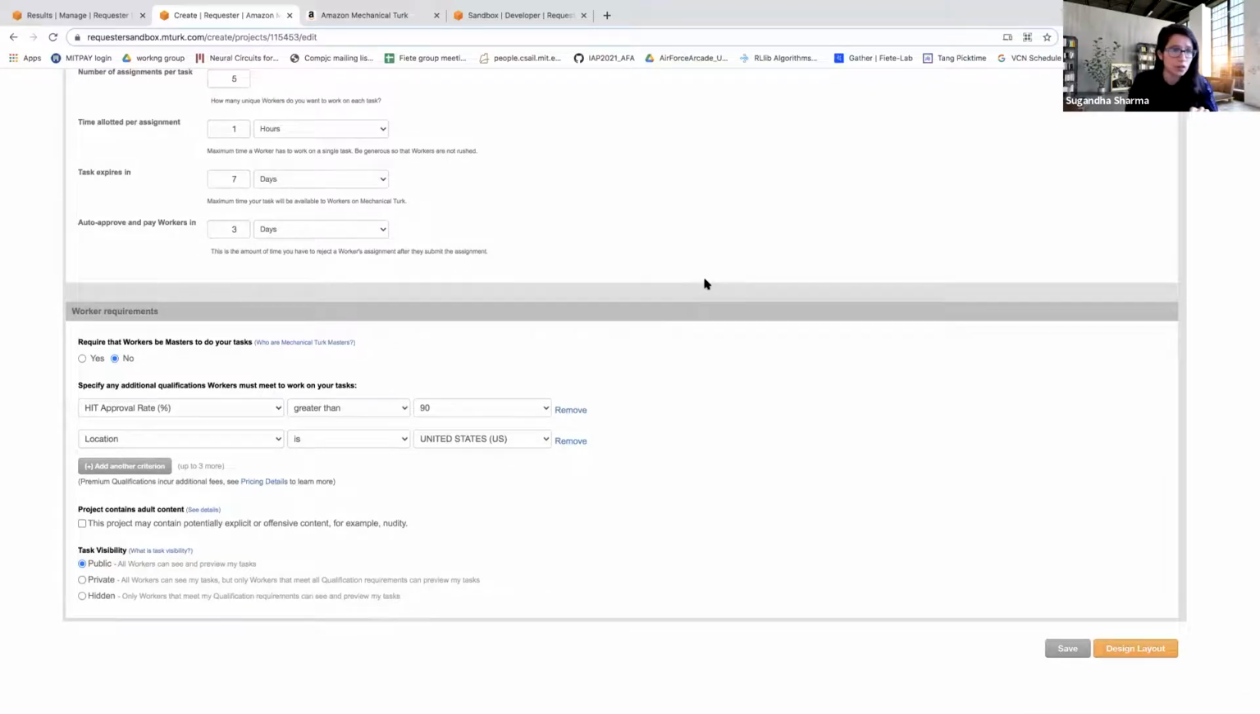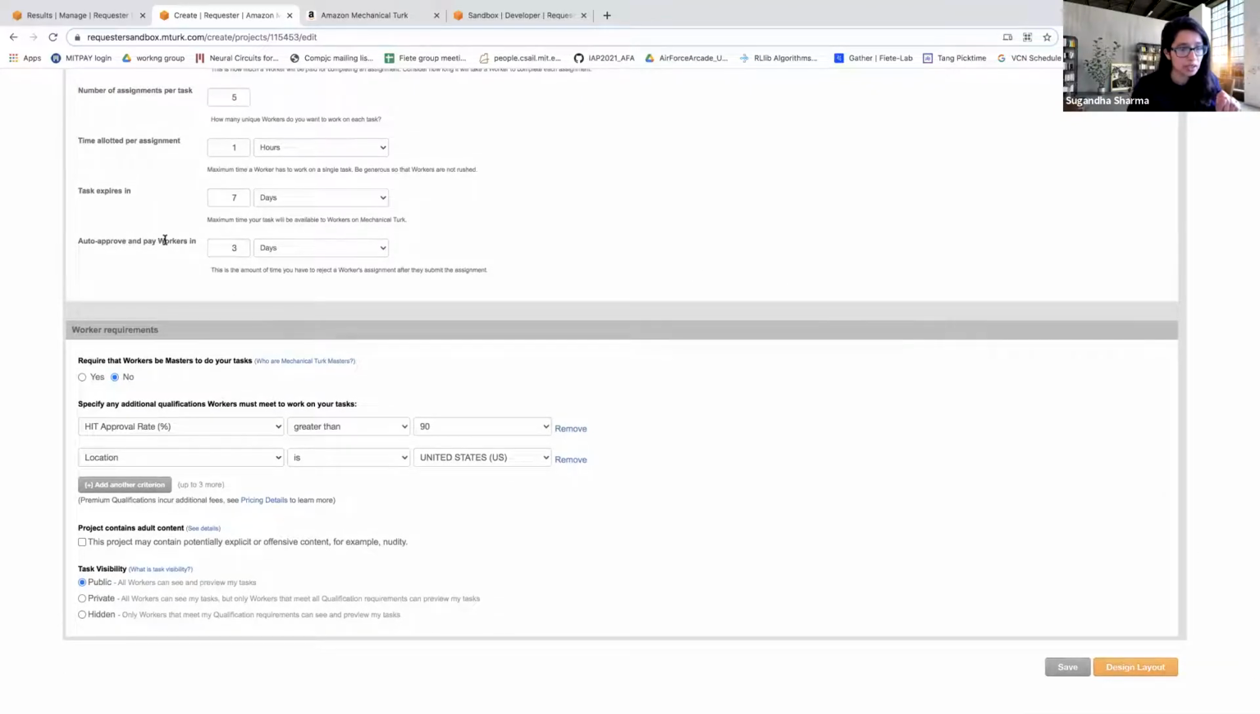One thing that I want to point out is with regards to pay, since we are in the Sandbox account, it won't actually pay any workers, right? When you are in the actual MTurk requester account, which looks exactly the same as this, the only difference is that there's no pay in the Sandbox account, whereas in the requester account, the workers will actually be paid from the funds in the account. So you don't have to worry about paying when you're just experimenting with designing your experiment.